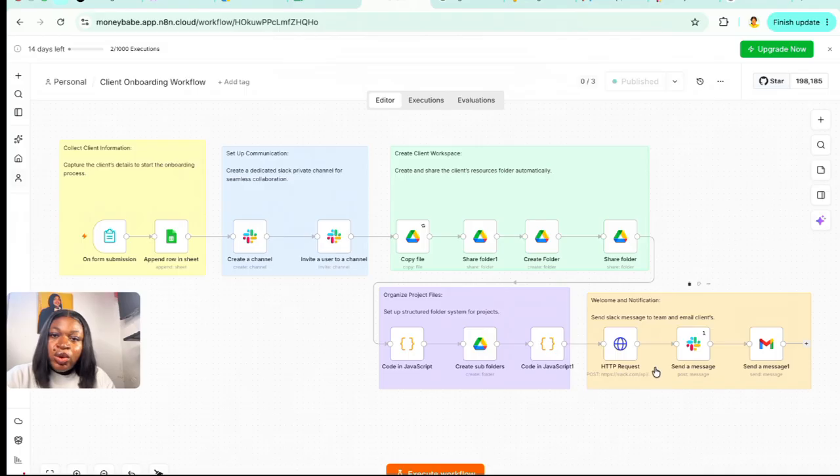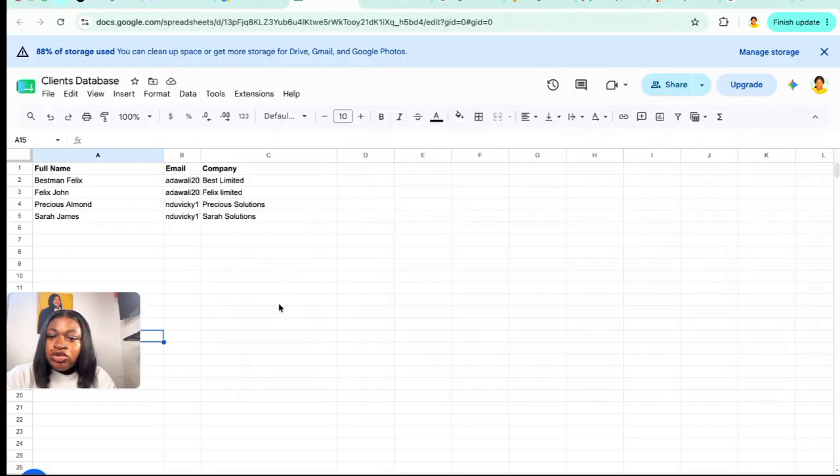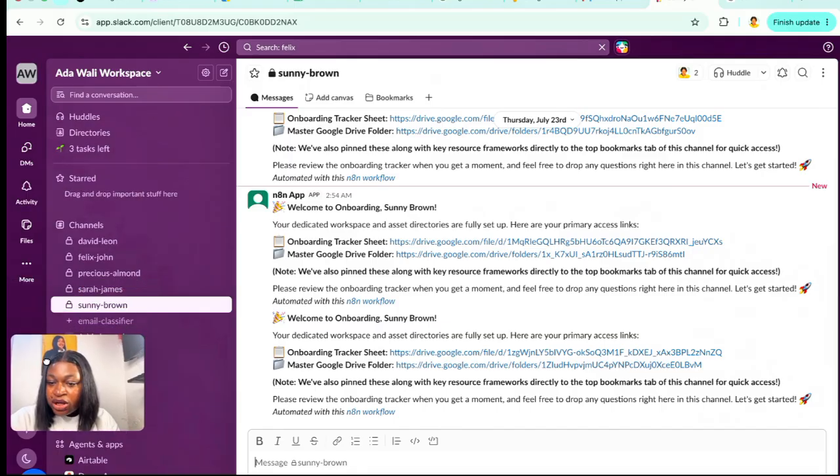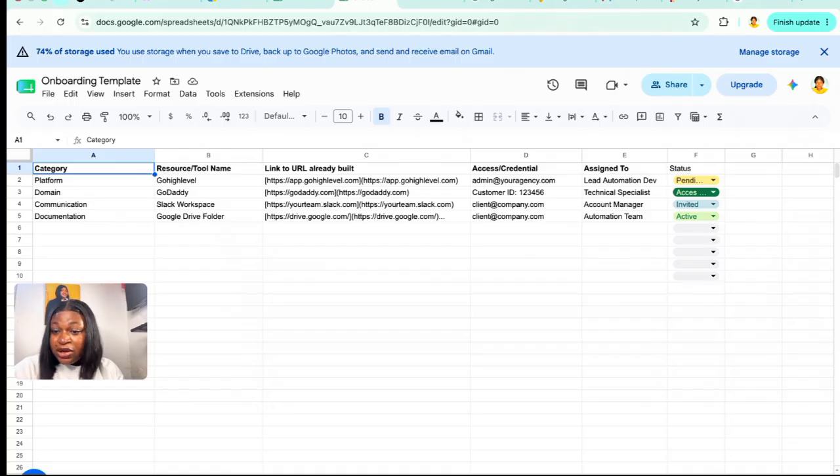So I'm quickly going to show you what my Google Sheet looks like. So this is the client database Google Sheets. This is where all their information is stored when they fill the form. And this is my Slack over here. As you can see, I have created other private channels here. So these are just the ones that are available. I'm going to be testing this automation. Now this is what the onboarding template looks like. This template here is going to be copied and renamed with the client's name.